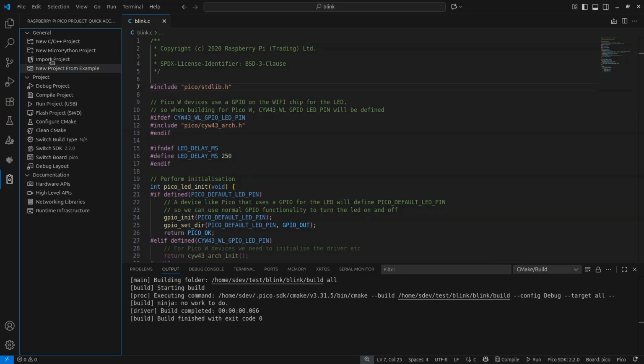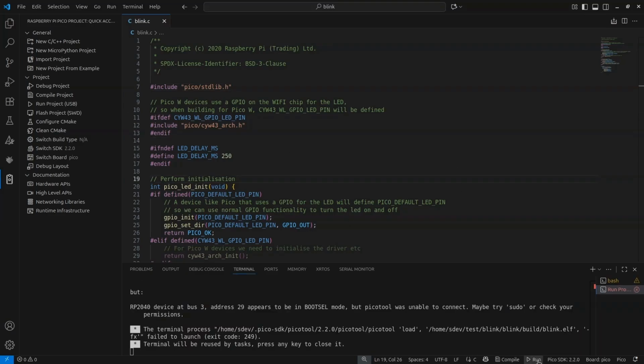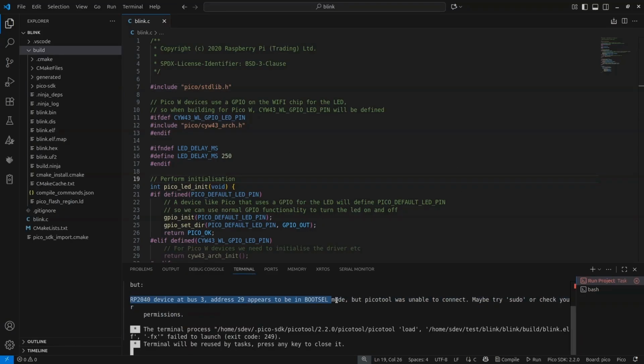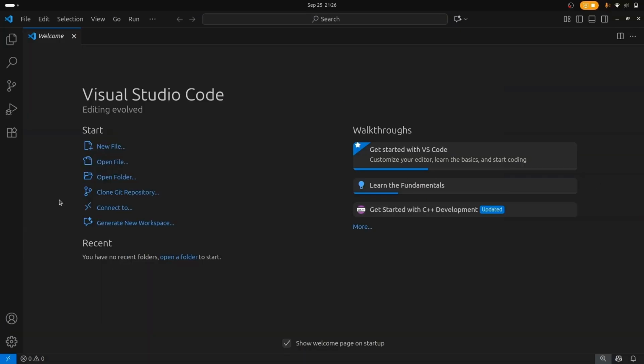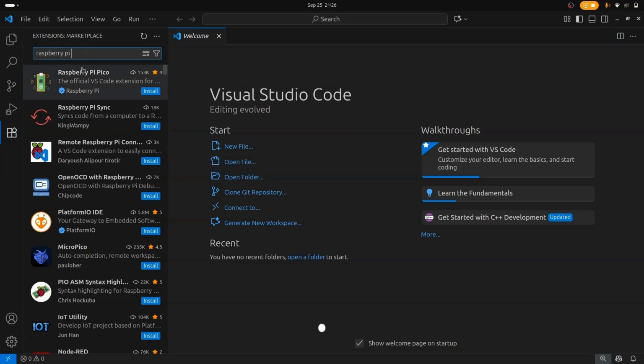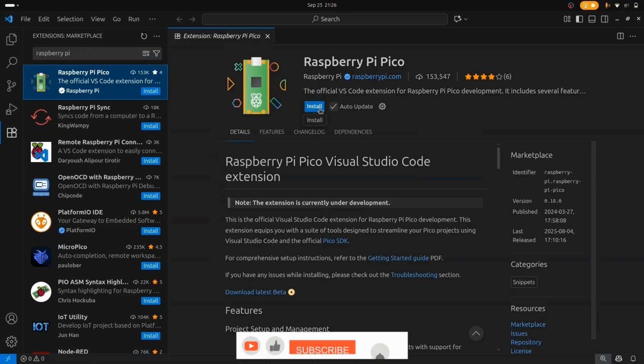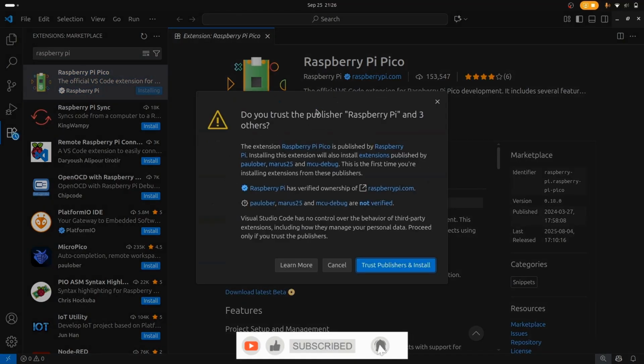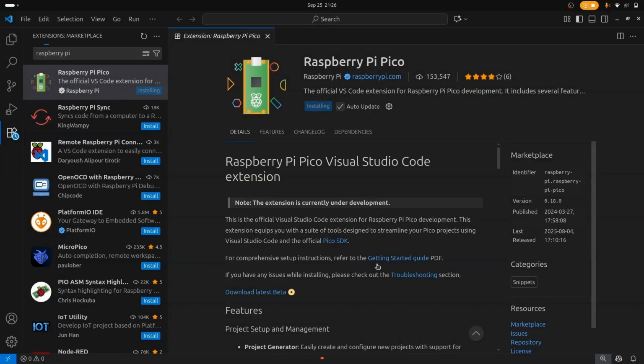In today's video, I'm going to show you how to set up and use the Raspberry Pi Pico in VS Code. Let's get started. First, open VS Code and go to the extension tab. Search for Raspberry Pi and open the official extension provided by Raspberry Pi. Click install, then select Trust Publisher and continue with the installation. It may take a couple of minutes, so I will be fast forwarding this part.